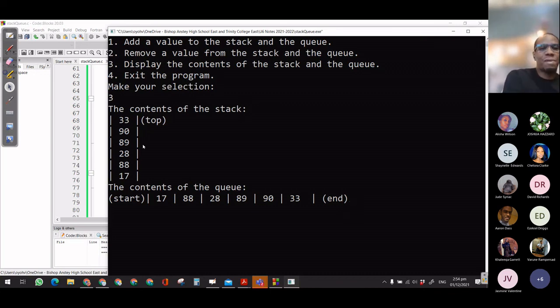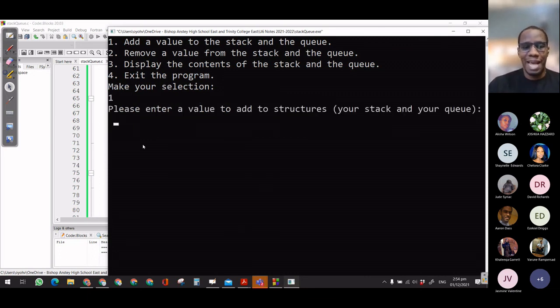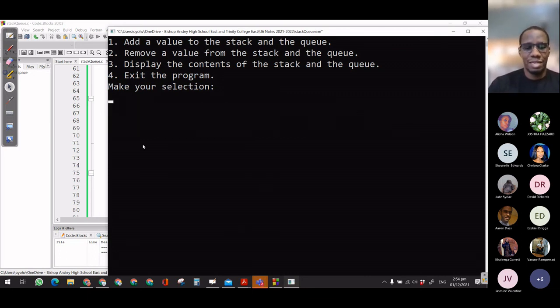Then we'll take off 90 from the stack and 88 from the queue. So even though we start off with some dissimilar values, let's remove about 3 values from the stack and the queue and then add a couple more values. Okay? So let's remove, we take out 33 and 17. Remove 90 and 88. Remove 89 and 28. Let's add back 67. Let's add back 55. And let's add back 20.